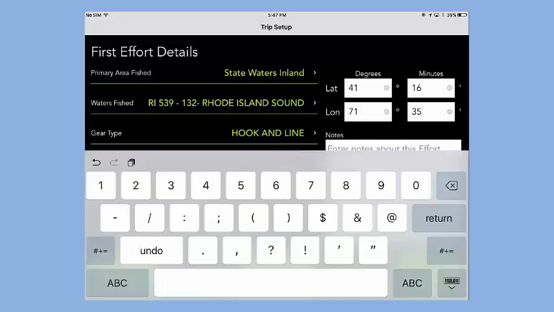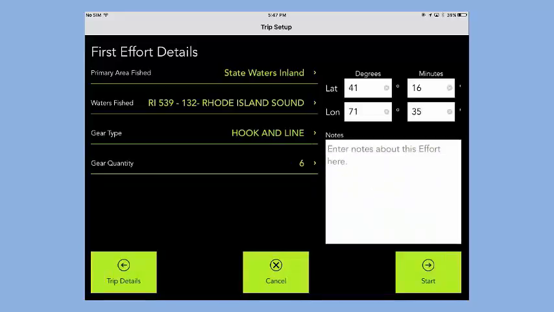Once you are done entering in your lat long, you can then go to this box, click in it, and enter in any notes that you want to for this effort. You are now done setting up your effort. Click on the box in the bottom right-hand corner labeled Start to go to the next step.